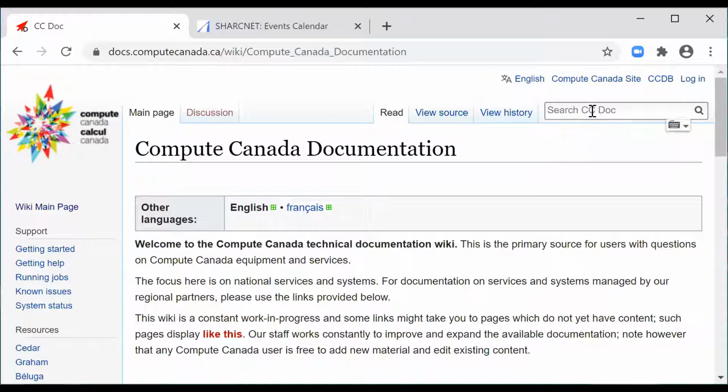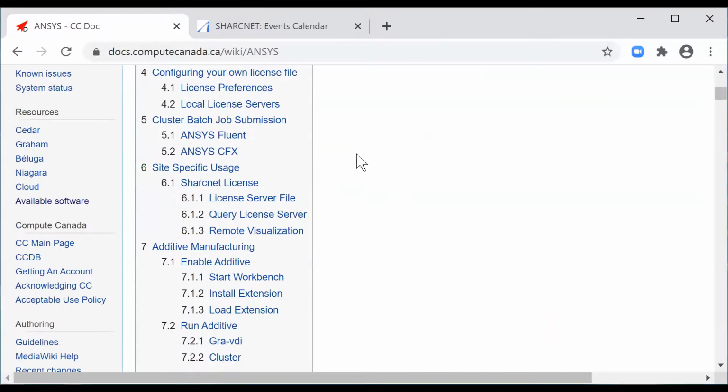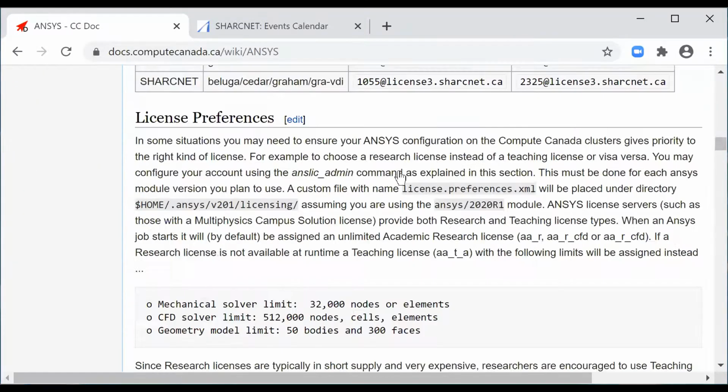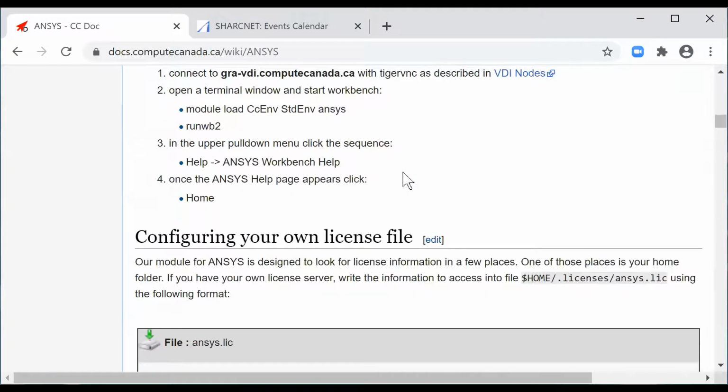Specific software packages often have their dedicated pages. Like for example, ANSYS, it's a commercial package. You just search and it gives you this very long page describing everything, how to license it.